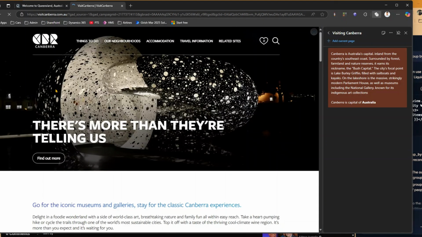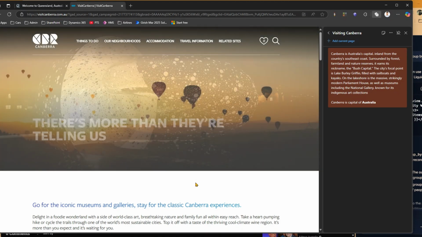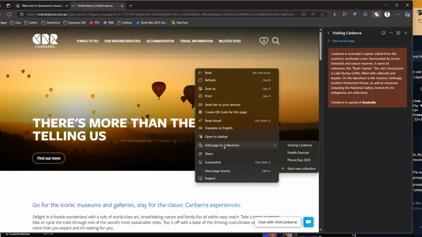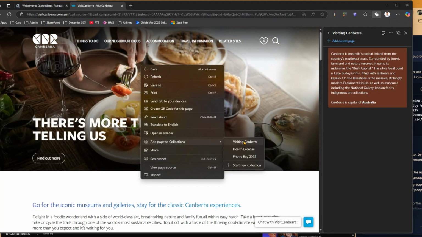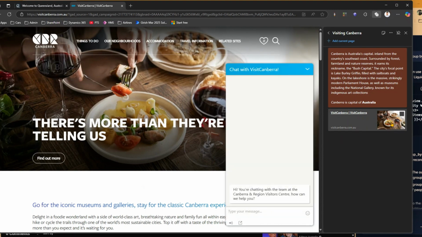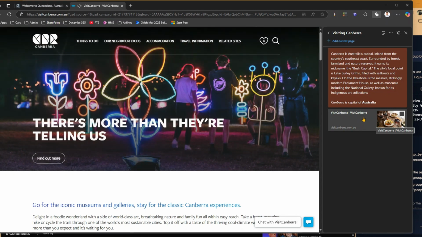So, 10 things to do in Canberra. This website looks good. I have an option to add it over here. How do I go ahead and do that? I just do a right click and say add page to collections, and then I get the list of collections over here. I'll just select Visiting Canberra. So what I did, I just did a right click, add page to collection, Visiting Canberra, and as you see over here, this has been added into this particular collection.